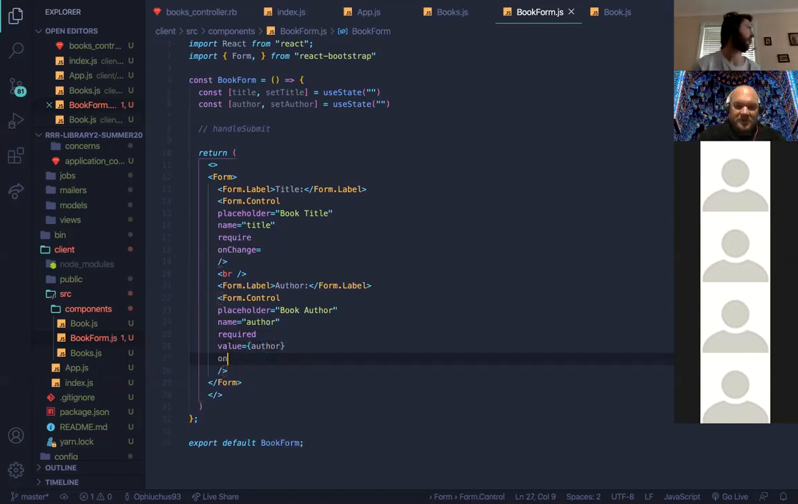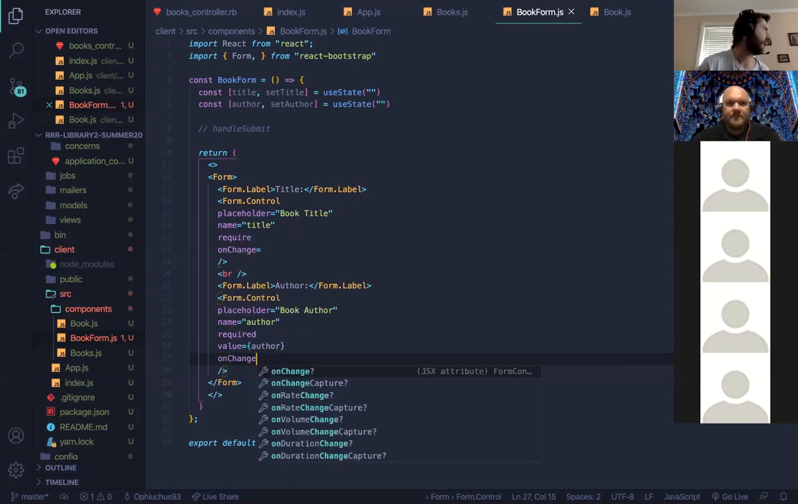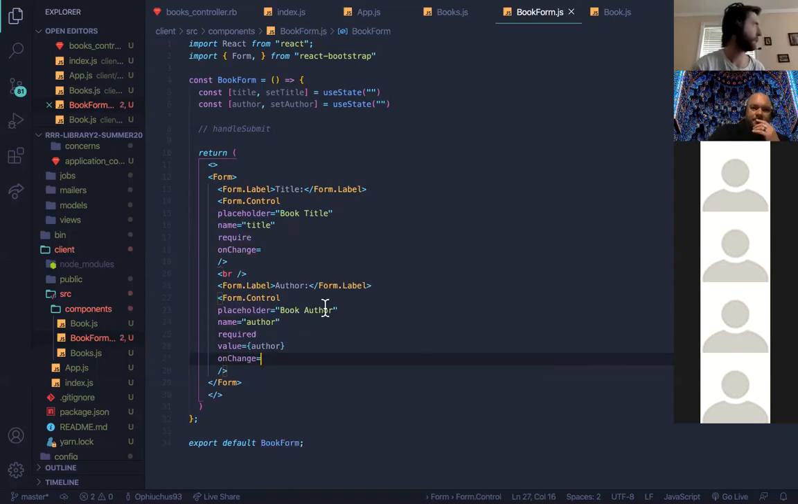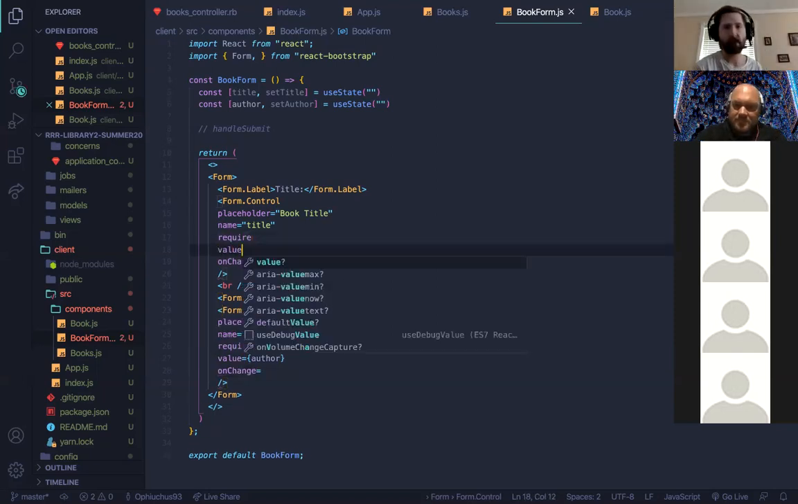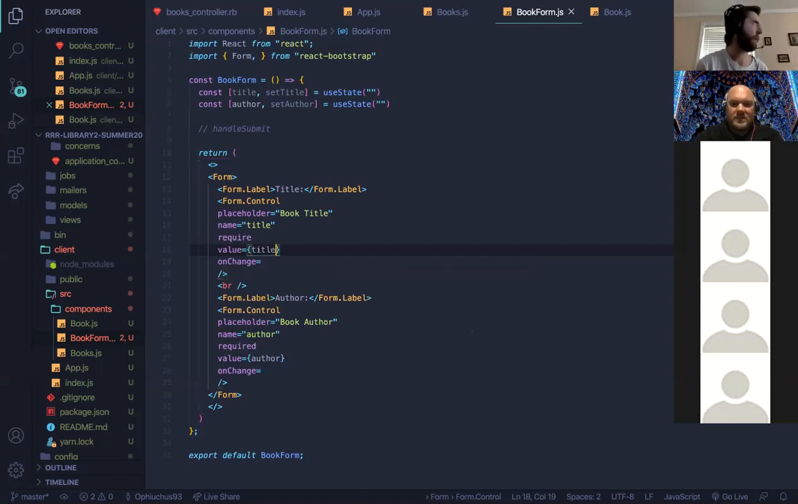And we are going to need an on change here as well. You accidentally deleted value from the top one. Oh, what do you know? Thanks, man. Okay, there we go.